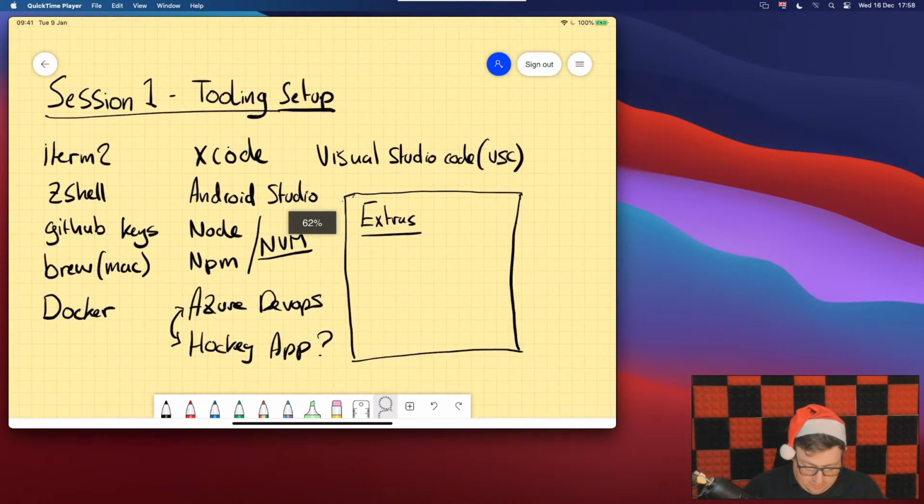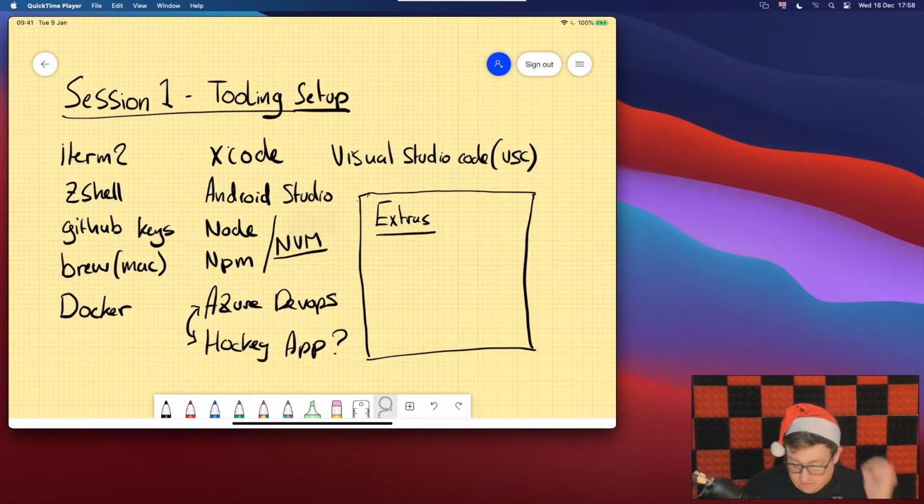Okay, so I wrote down some notes for the session, as last time I didn't write down any notes whatsoever and I completely winged it. So I thought it'd be good to be a little bit more prepared today. This is a list of everything we're going to be doing today.